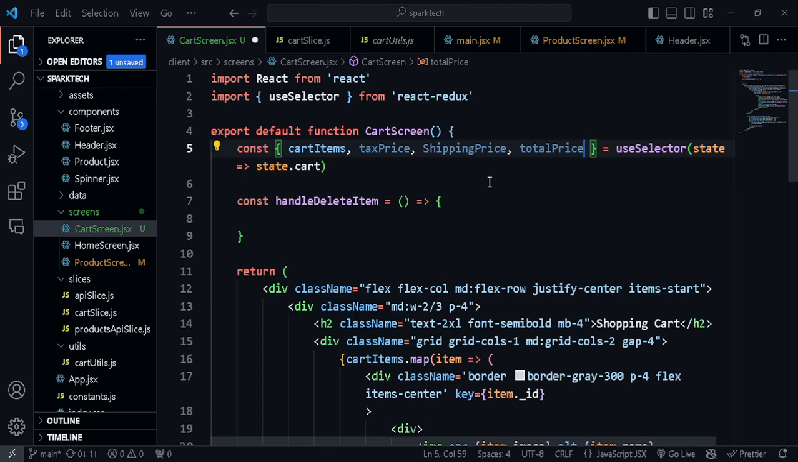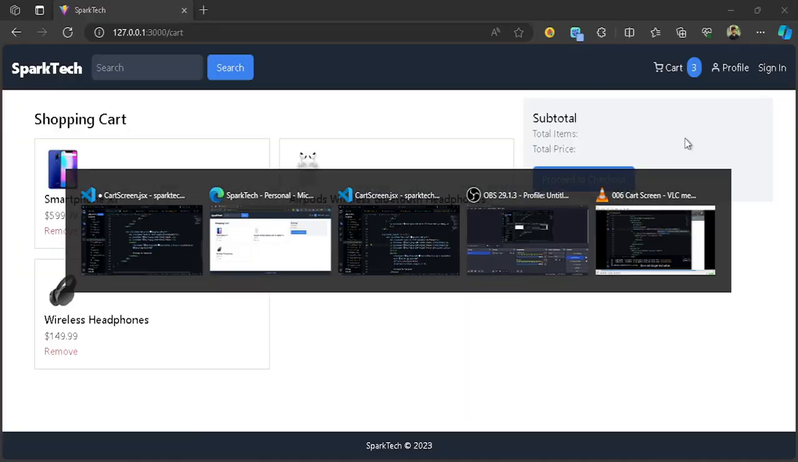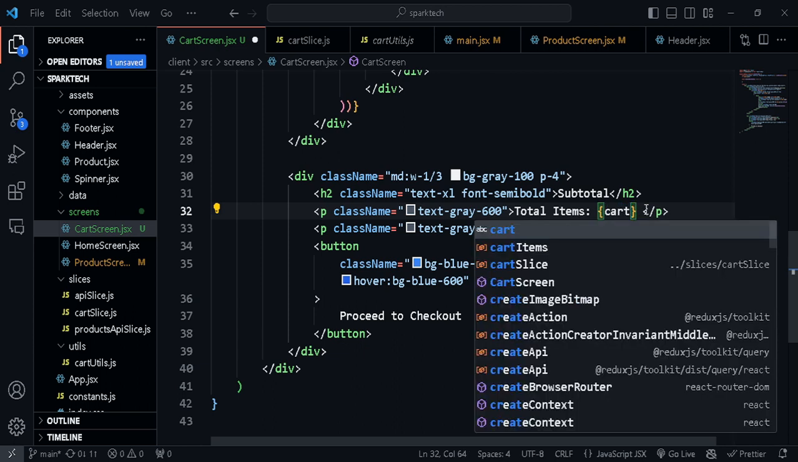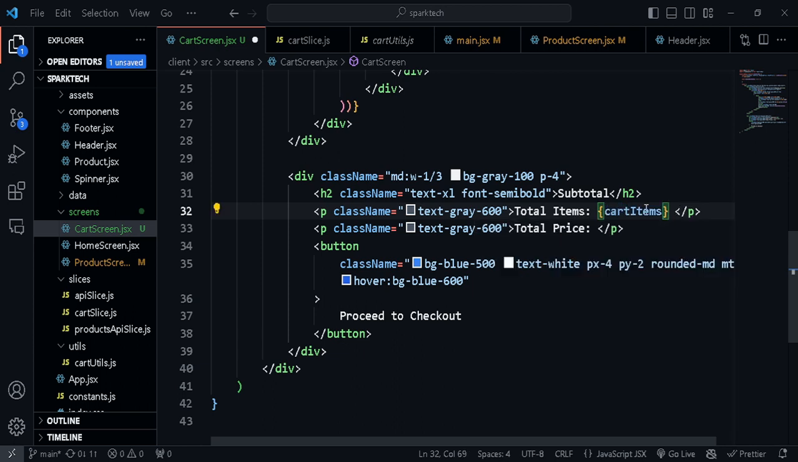Okay, so let's go ahead and put those values into this box. Let's also add the total items. That is the cart items dot length.